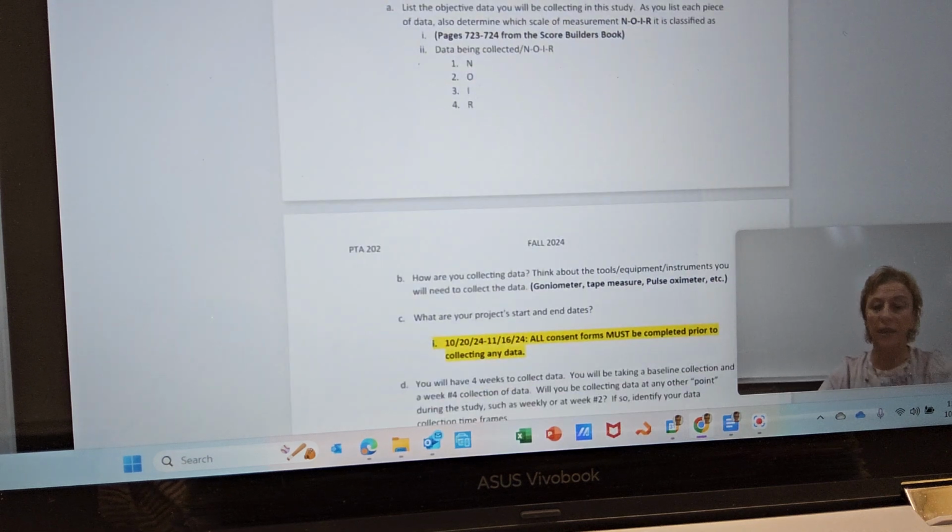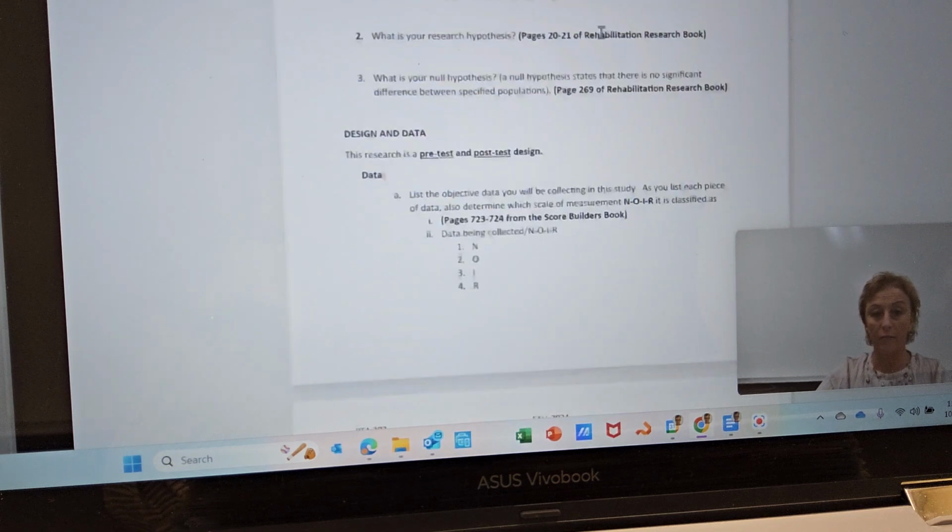So what kind of design are you going to use, and what kind of data are you going to collect to determine if that hypothesis or null hypothesis is going to be proven?